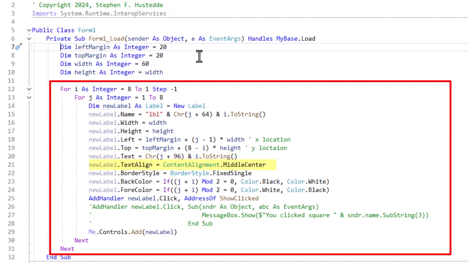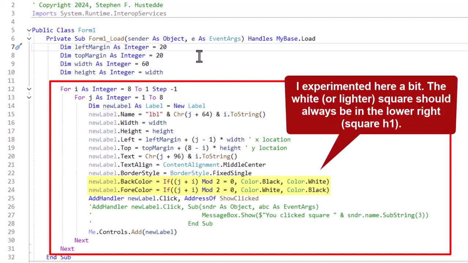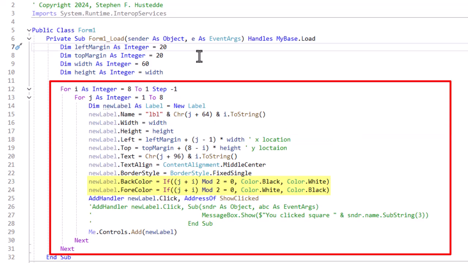And then I want to align that text in the center of the square. So I use content alignment dot middle center. I'm going to give it a border style of fixed single. Set the back color equal to either black or white depending on the value of j and I. So I used a ternary expression here. If j plus I mod 2 equals 0, meaning that's even, then we're going to set it to black, otherwise it's white. And I'm going to do the fore color just the opposite. It'll be white and black. Now this will give me the alternating squares of black and white with either white text or black text.